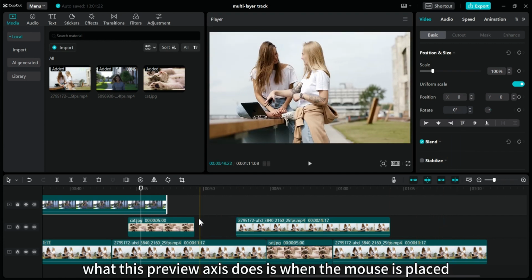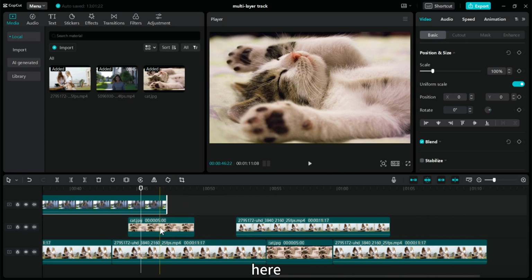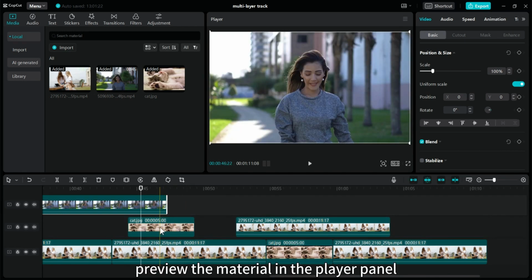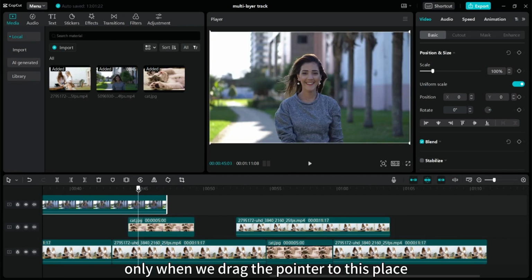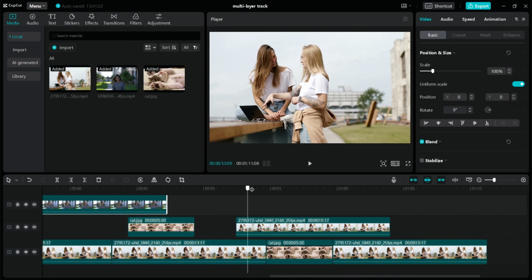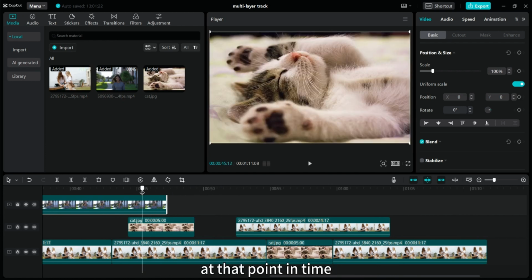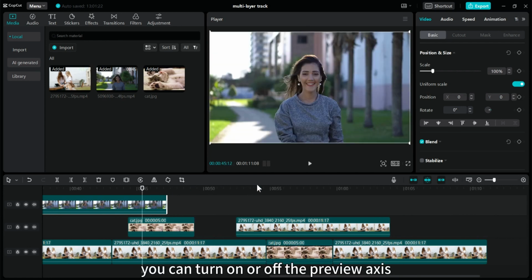What this preview axis does is when the mouse is placed here, it will automatically preview the material in the player panel at this point in time. If we turn off the preview axis, only when we drag the pointer to this place, the player panel will preview the material at that point in time. You can turn on or off the preview axis according to your preference. I've turned off the preview axis because I'm used to it being off, so I'll turn it off here.